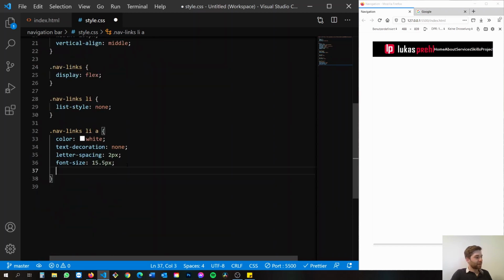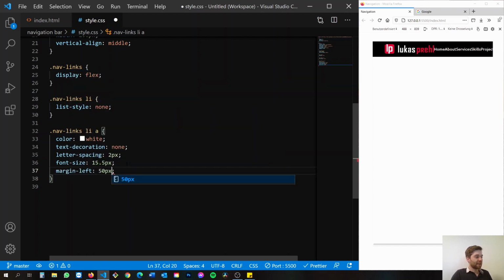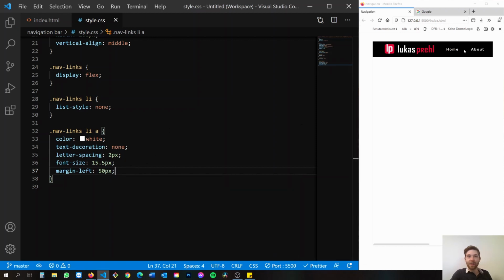And we'll also add a margin-left of 50 pixels. So this is the space between the navigation links. I'm gonna click on save now. You see what I mean, like this.